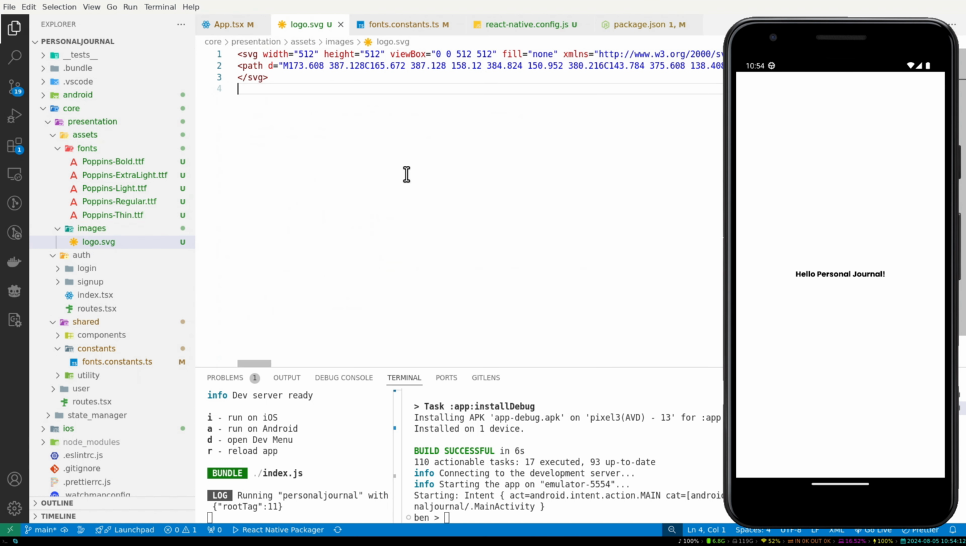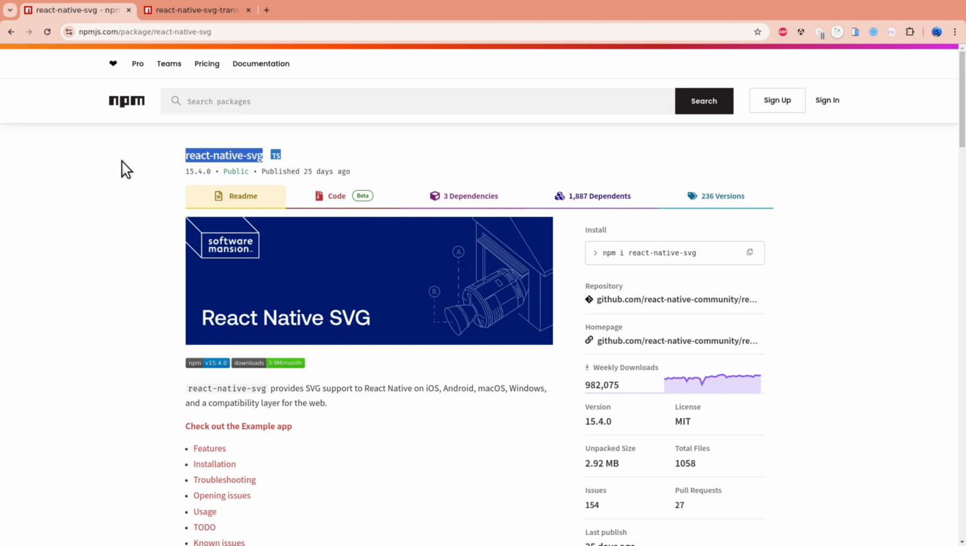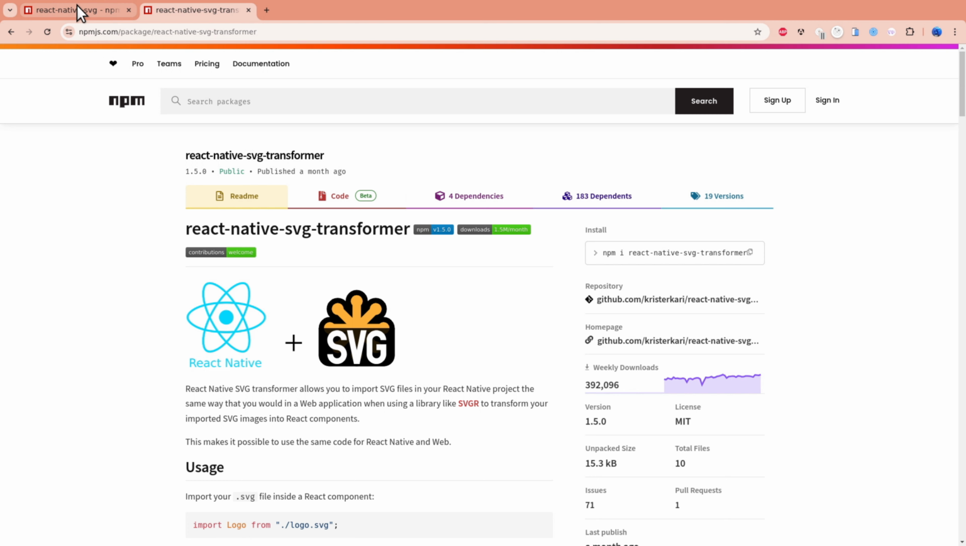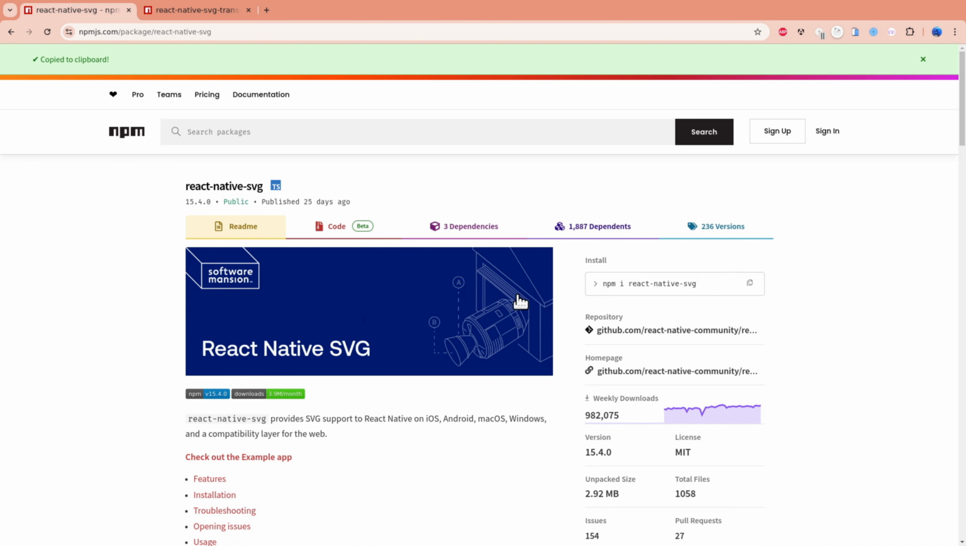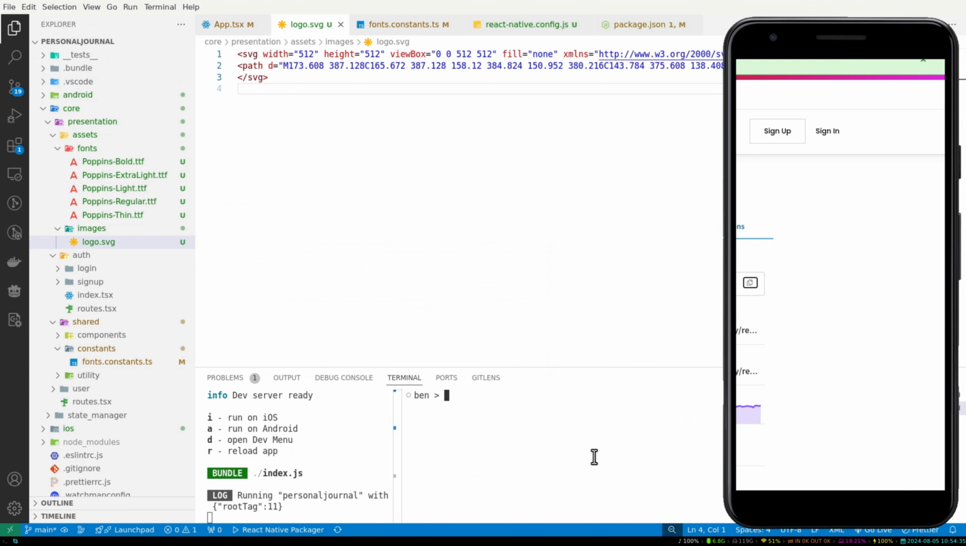This is what you want to use. Okay, the first step is to actually go to npm and search for these two libraries. The first one is React Native SVG, and the other one is React Native SVG Transformer. So just npm this one, copy that, go back to your project, and then you just npm install that.